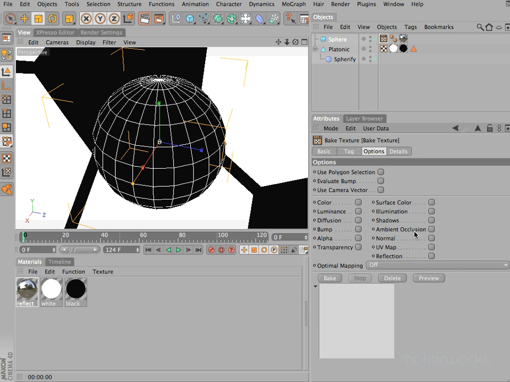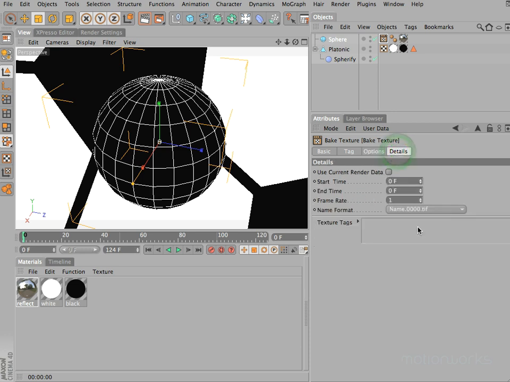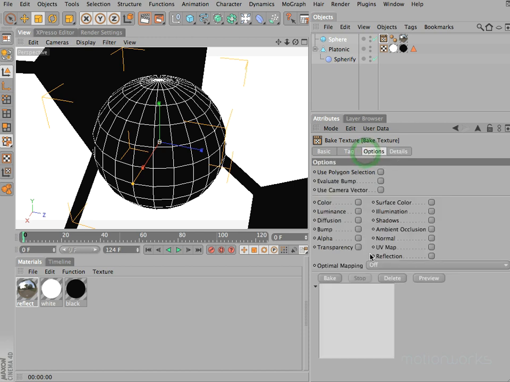You can also use it if it's an animated object, and if you come to the Details tab here, we can specify the frame range that we'd like to bake, and it will bake a separate material for each frame. You can then load that in as if it were a movie and apply that to your object. Okay, so let's come back to the options and just enable reflection. We'd like to only bake reflection in this example. As you can see, you can bake things like shadows, luminance, color, etc.